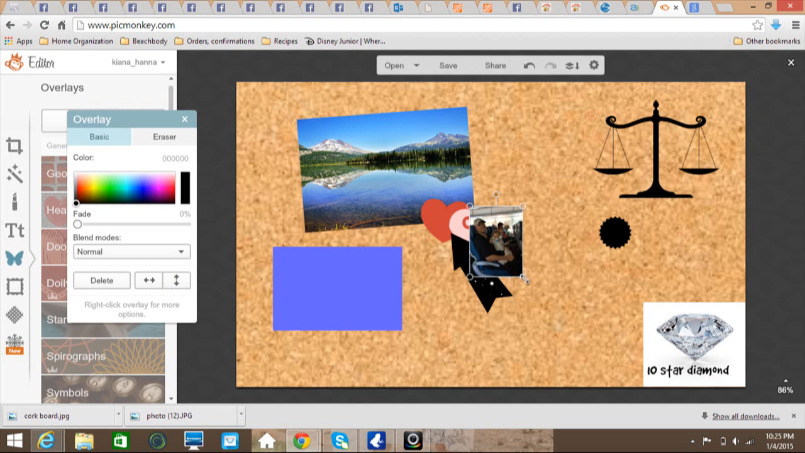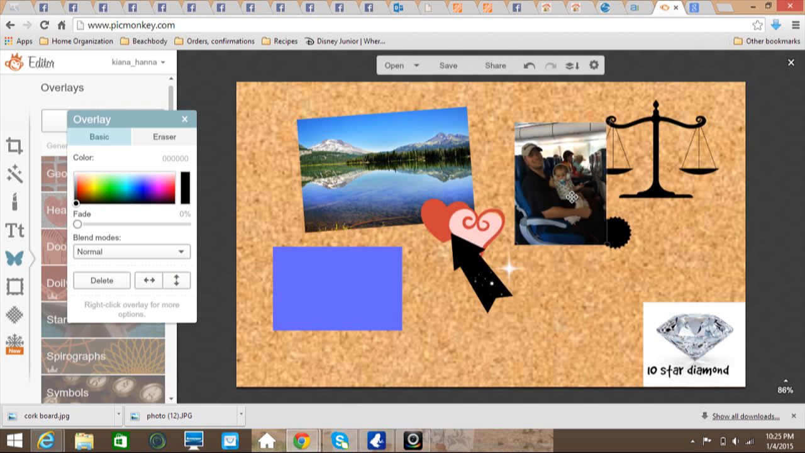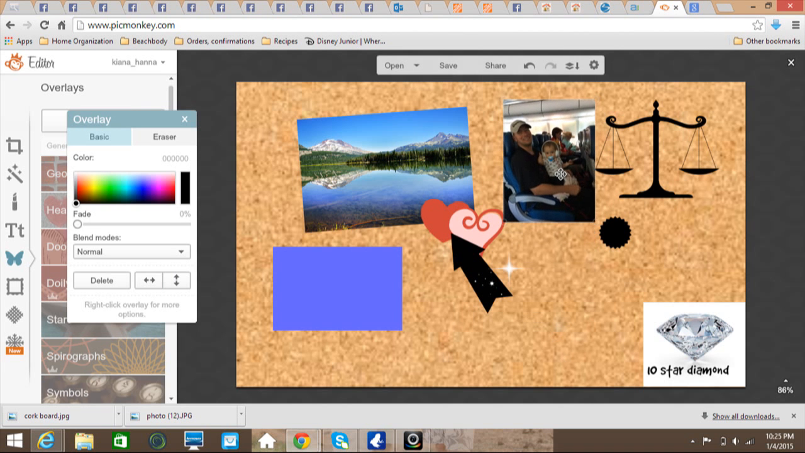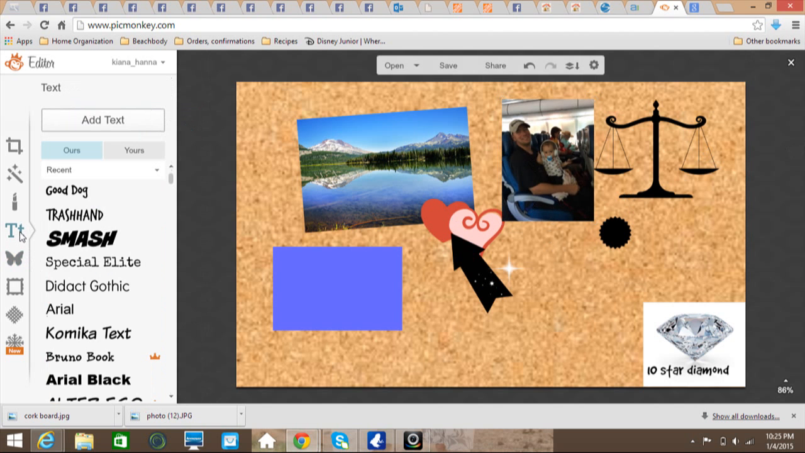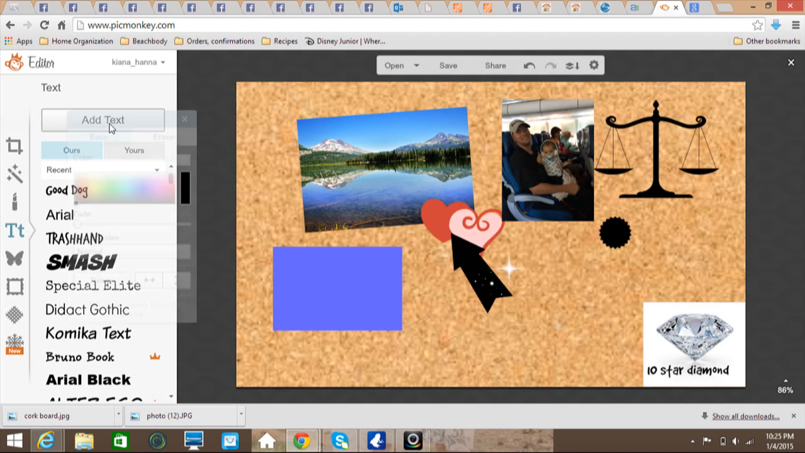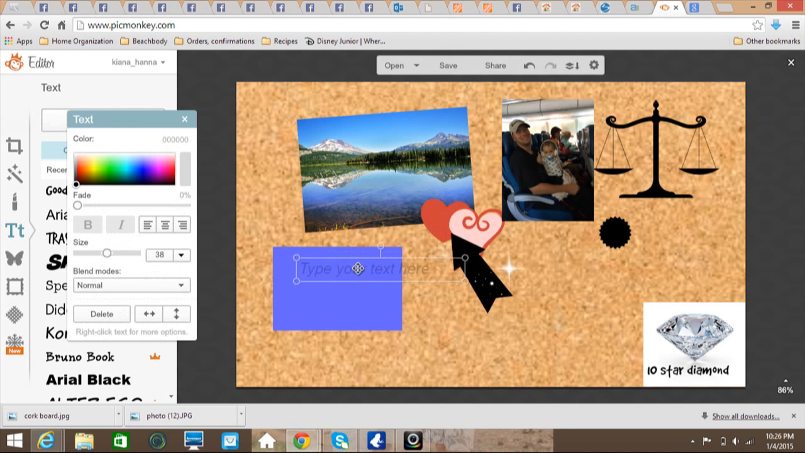You can drag it on here. That's my daughter on the trip to the airplane. Maybe your goal is to spend more quality time with your family, and then you type that up right there. Another thing you can do is add text. I'm going to drag it in here. I'm going to type, you are badass. That's my goal for next year, to be badass.